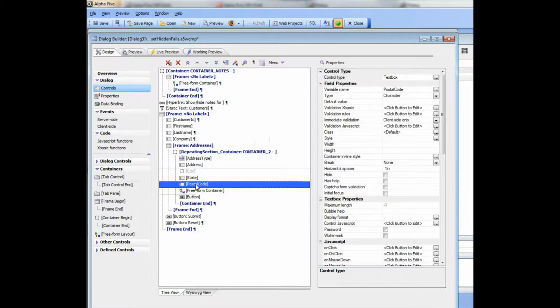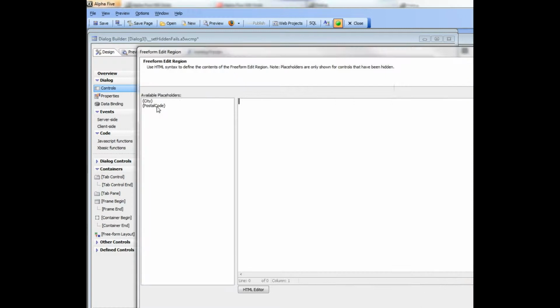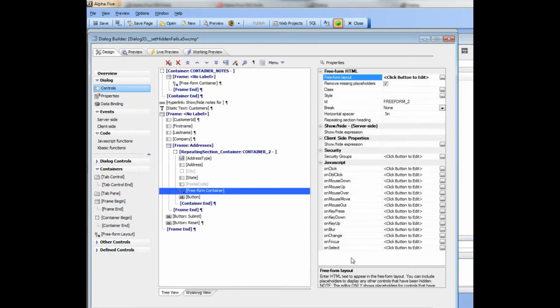Now I'm going to go to the postal code field and hide that as well. Now I'll go back to my freeform layout, and in the freeform layout I'll choose postal code and city. So now city is actually being used in a column in the repeating section, but because it's actually set to a control type of hidden, it's not going to display anything. And then lastly, I want to just go and give this freeform section a heading, and since it's containing postal code, I'll go there and type in postal code.